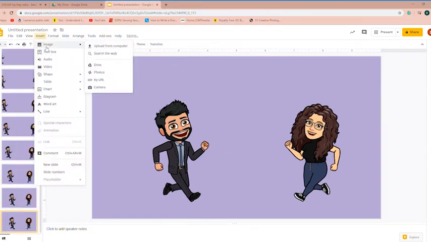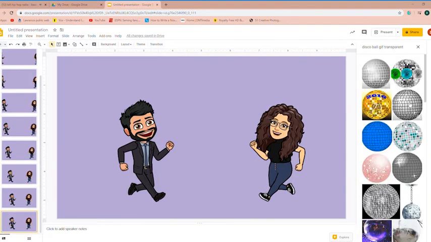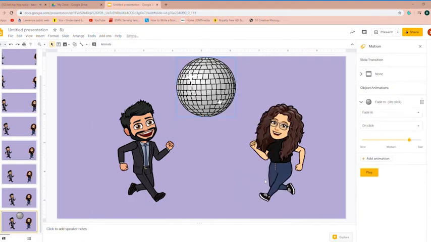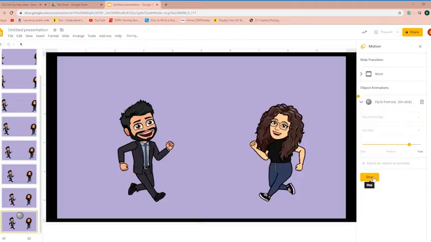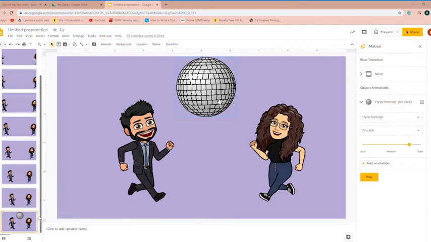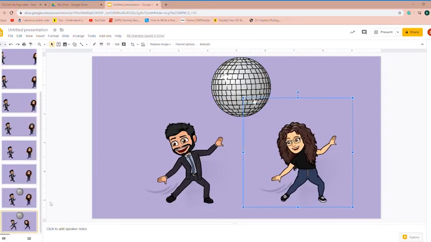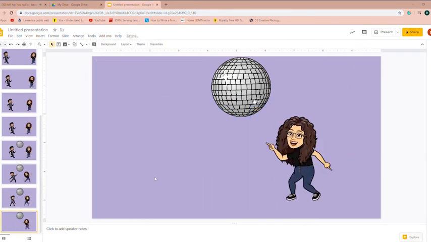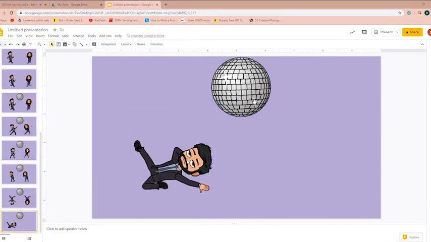I'm going to add a little disco ball because we're about to break it down. I want the disco ball to fall from the top, so I'm going to add an animation to help me do that. And again, you do this by right-clicking and finding the animate option. Now I'm going to continue duplicating a slide for each different dance move. And once I'm finished with that, we're going to publish.